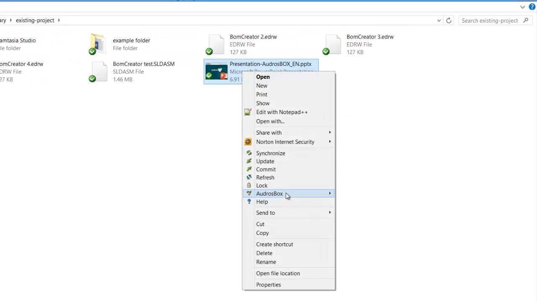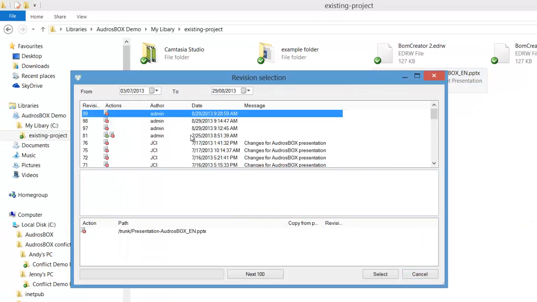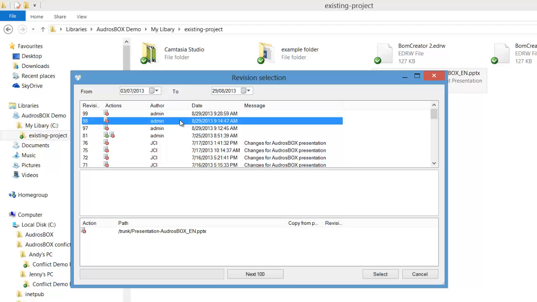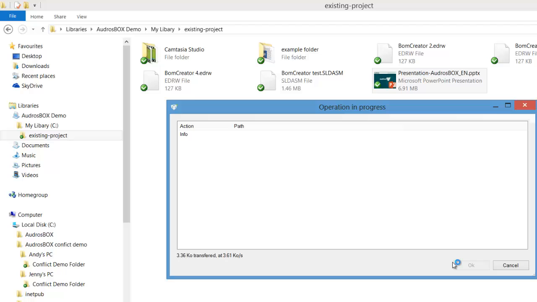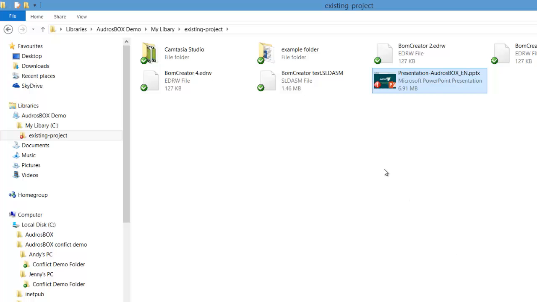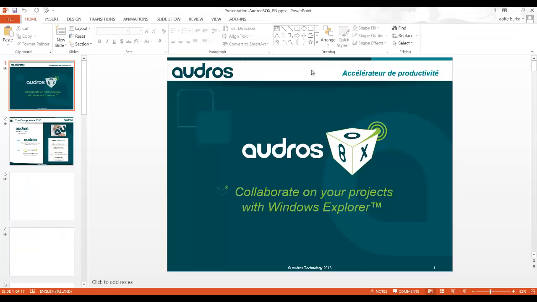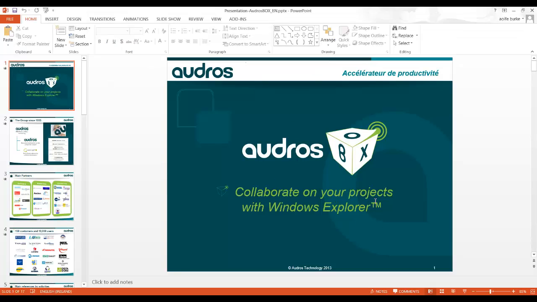we right-click, we go to the Address Box menu, select Revert to, and as you can see, this change was made at 9:28. So we go to the version at 9:14 and we press Select. Now if we go into the presentation address box, we will see that the text has returned, as this was the previous version of this file.